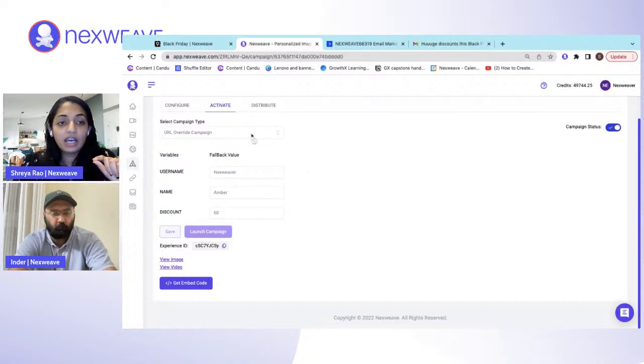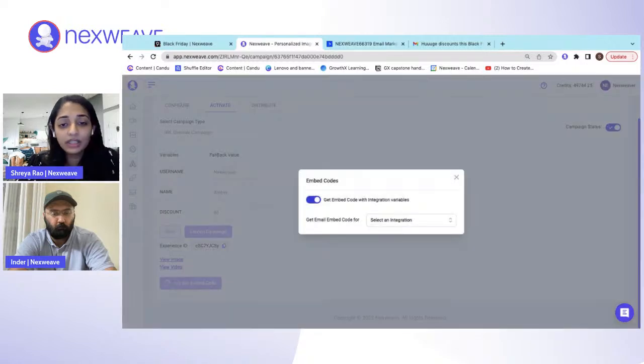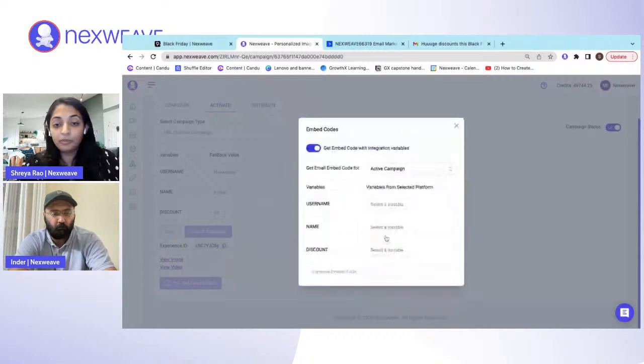And you see, after you launch your campaign, after you activate it, you have a get embed code button. You click on that and then you get to select an integration platform. So I'm going ahead with Active Campaign, but as I mentioned earlier, you can choose any other platform from this list, and it really isn't limiting.